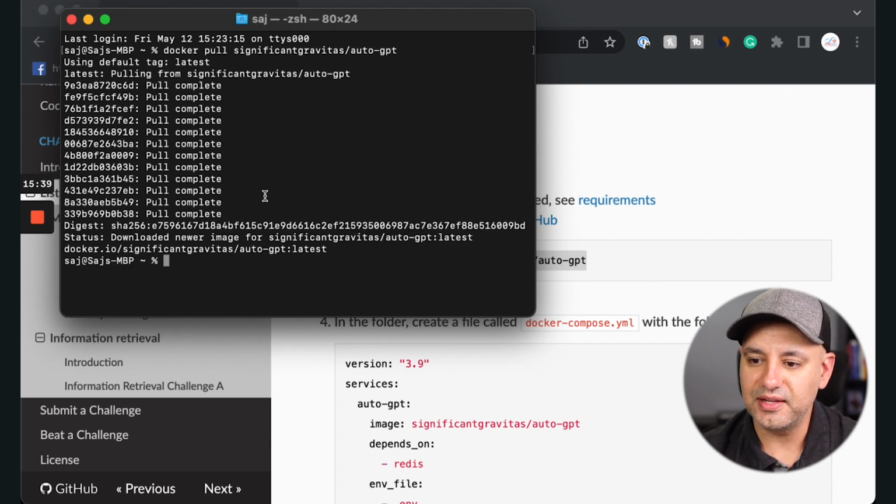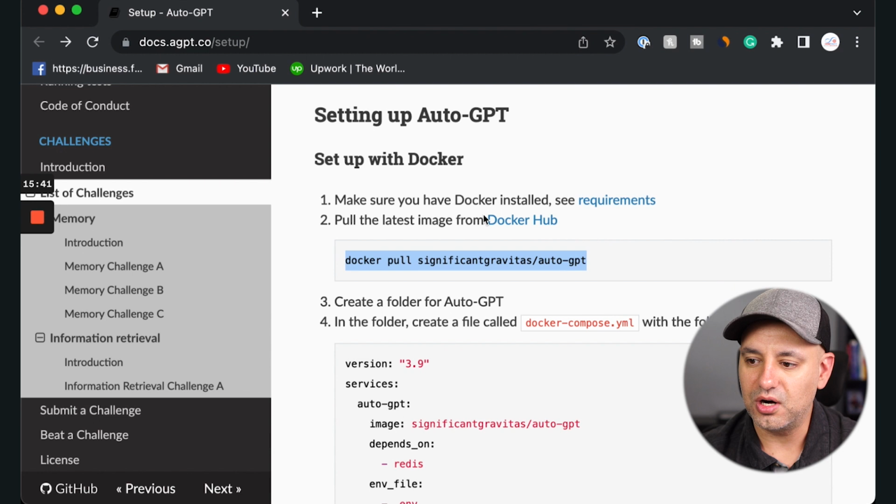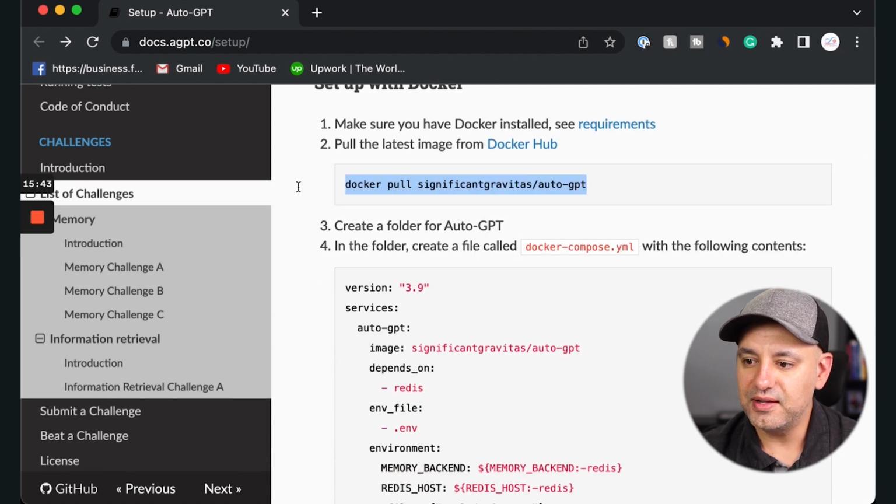Now it says it has the latest version of Docker. So let's go back to our format here. And then it says create a folder called AutoGPT. Now we're gonna create a regular folder on our computer.